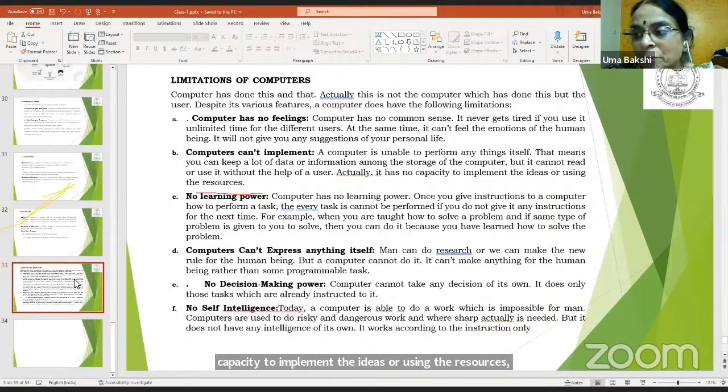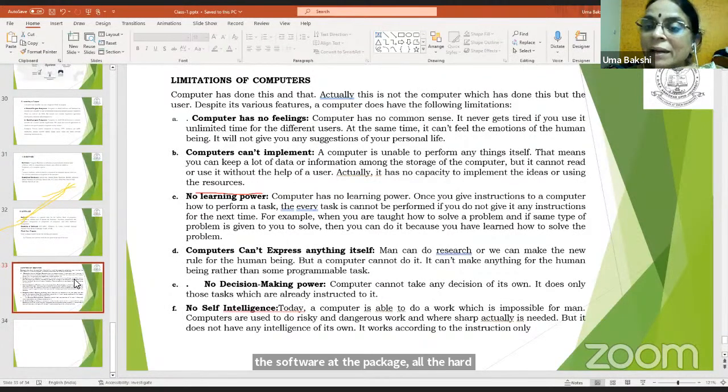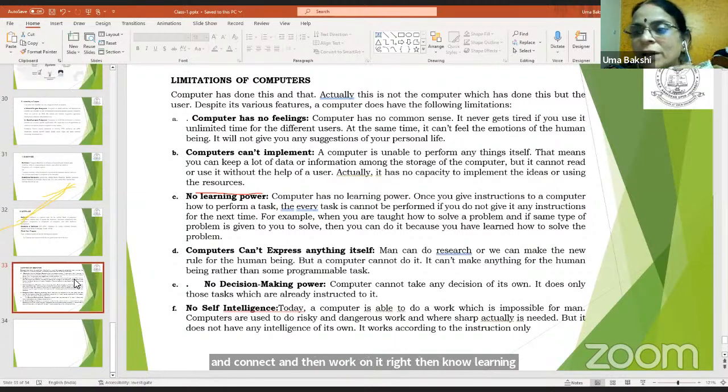Suppose a keyboard is there, a mouse is there, it cannot do by itself. You have to operate it. You have to make sure that it connects, and all the software at the back end, all the hardware at the back end connects and then works on it, right? Then no learning power. By itself, computer cannot learn anything.